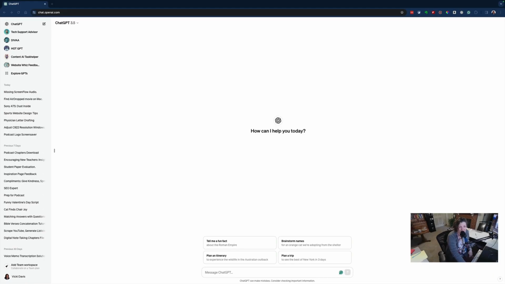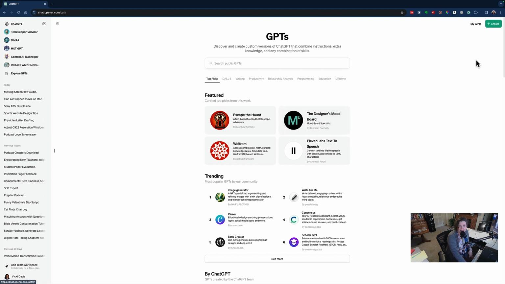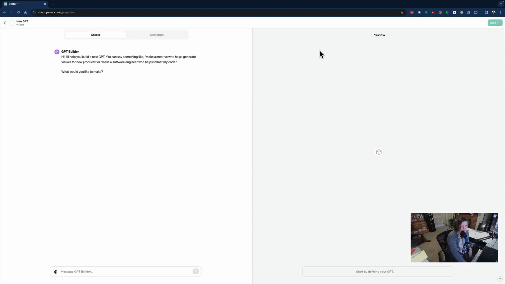So I'm going to dive in to the very short way that it took me to design an AI tool to give feedback on my students' website projects. So now let's look at how we create a custom GPT. You do have to have the Plus version. I'm going to go to Explore GPTs. I'm going to click Create. And now it says it'll help me build a new GPT.